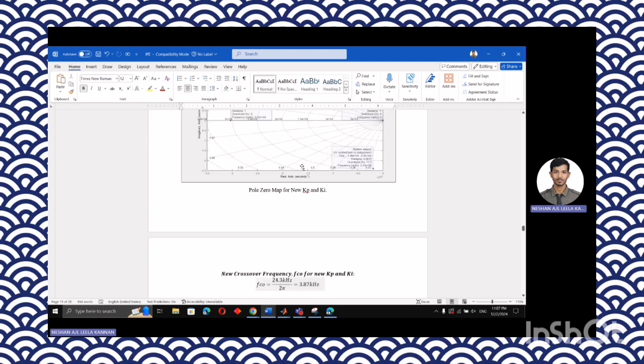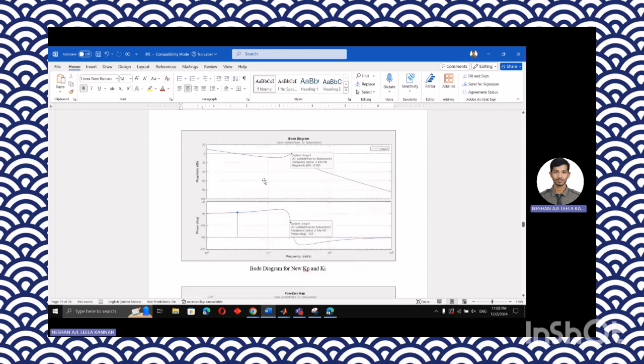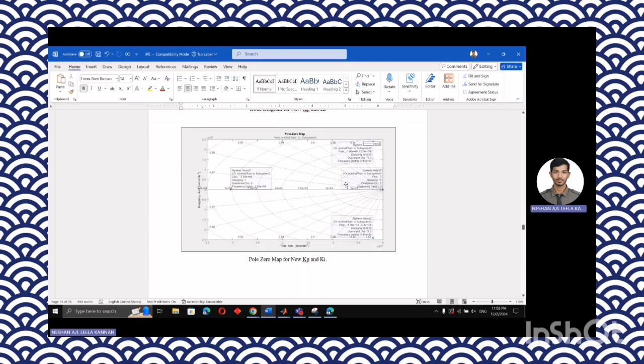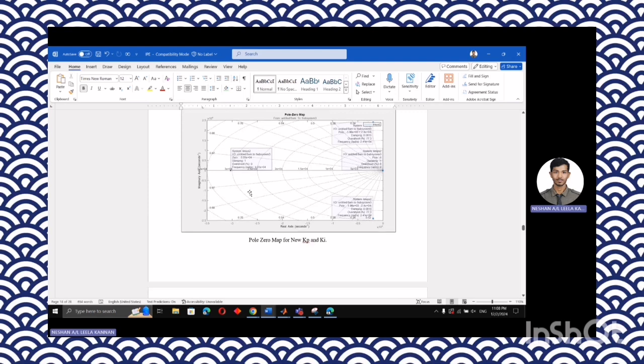Then we need to calculate the Bode diagram, because it is more stable, and from that the pole-zero map. Okay, pole-zero map. We calculated it and got the pole-zero map, which gives this result, which is more stable. It's all left half plane, but more stable.